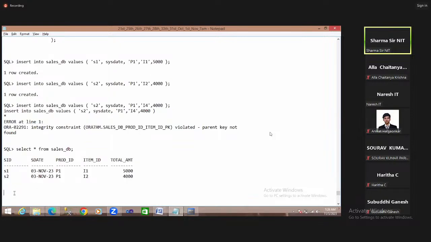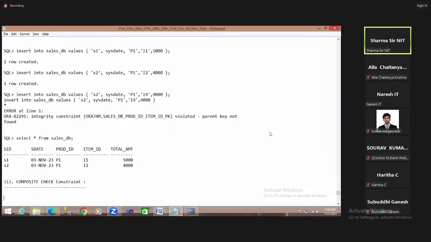So the third one is composite check constraint. Actually, guys, composite not null and composite unique are not used. Composite not null and composite unique are both not used because both contain one constraint, and primary key is there. That's why in real time, only in rare cases we use composite not null and composite unique.